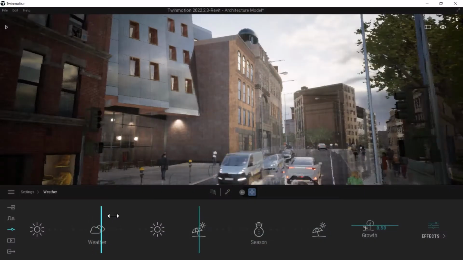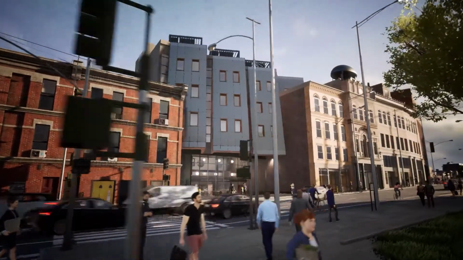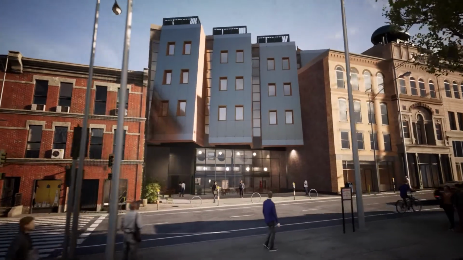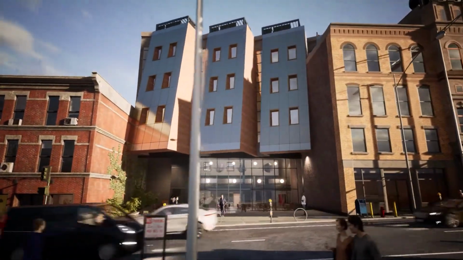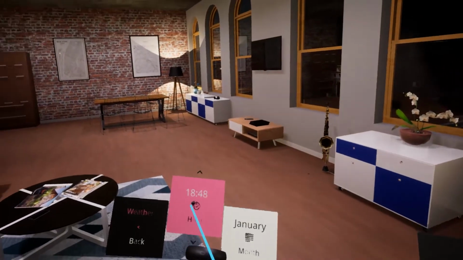Revit subscribers can now create immersive visualizations through Twinmotion for Revit. Open and update models in Twinmotion directly from Revit. Explore your projects in VR to improve design quality and produce rich visual assets to win more work.